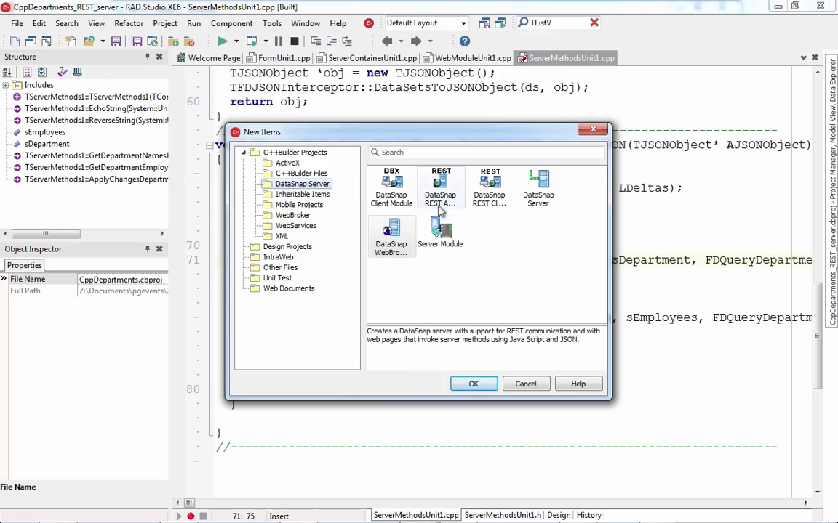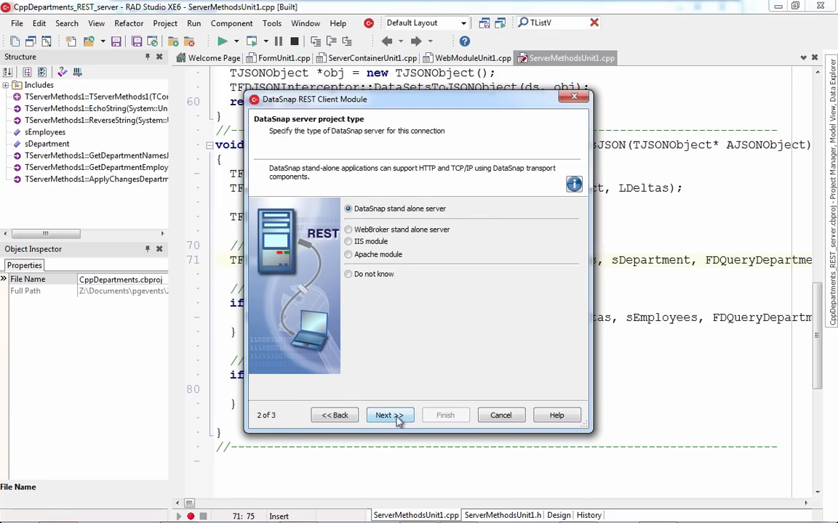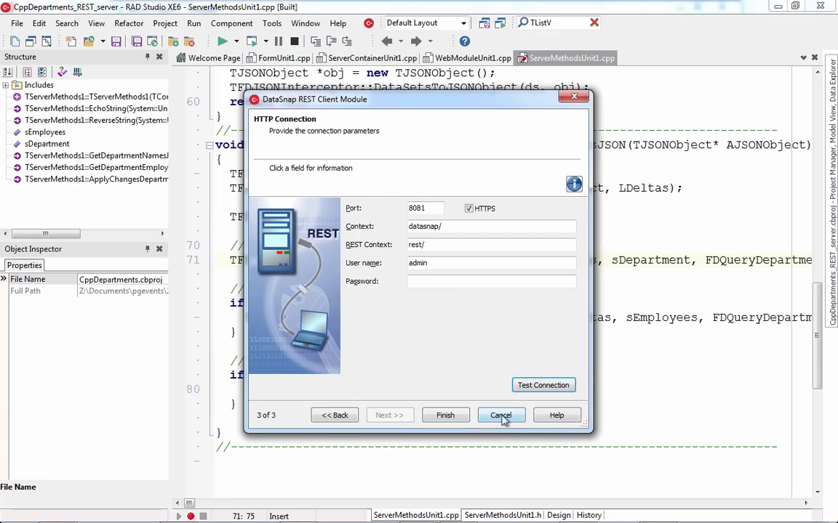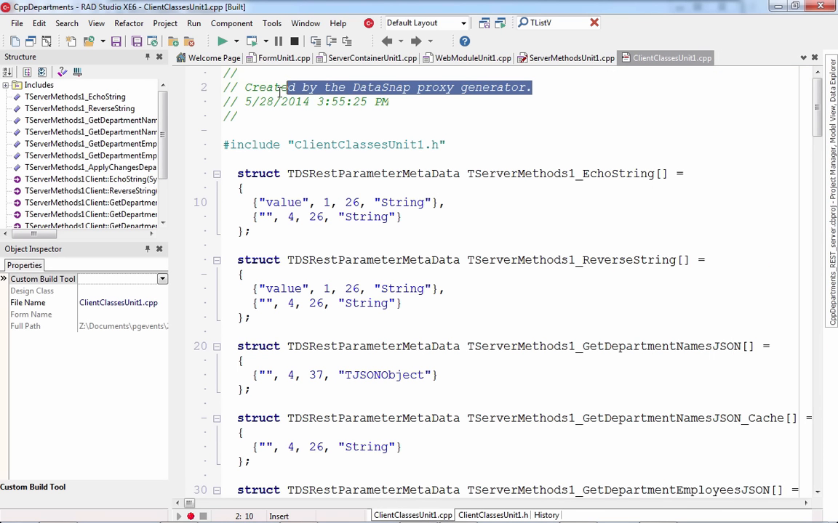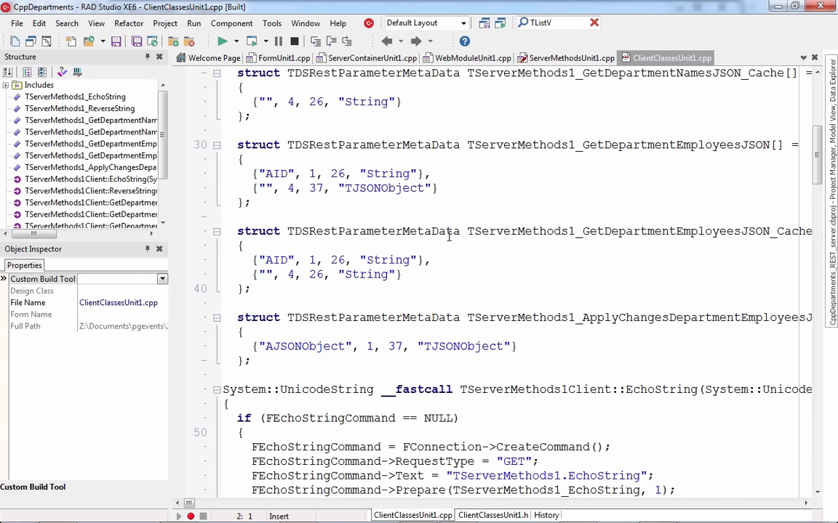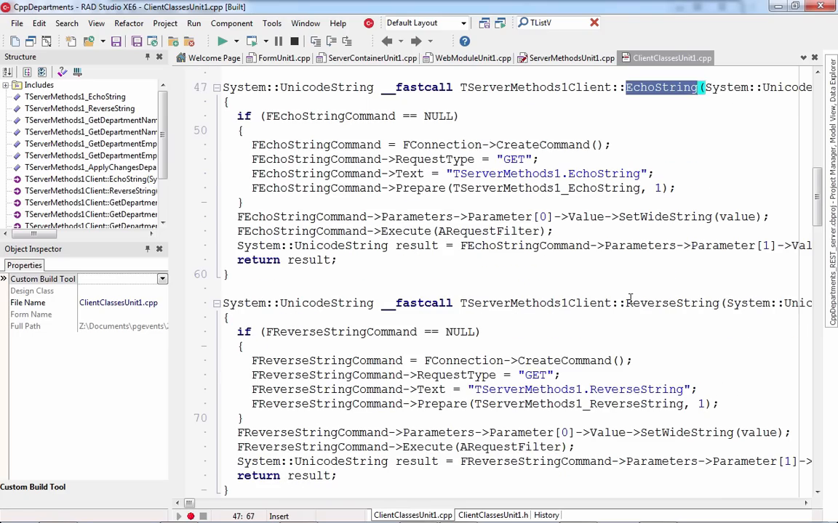We have a DataSnap REST client module wizard that you can use to actually generate client code. Using this wizard, I have generated a client classes unit that was generated by the DataSnap proxy generator, and it contains all the values, and specifically it contains the class called TServerMethods1Client that has methods that correspond to the methods of the server methods class.